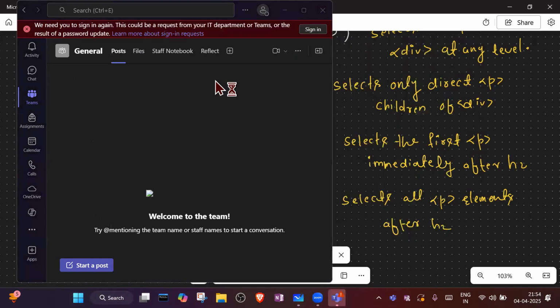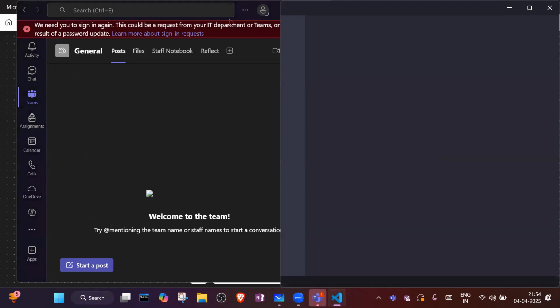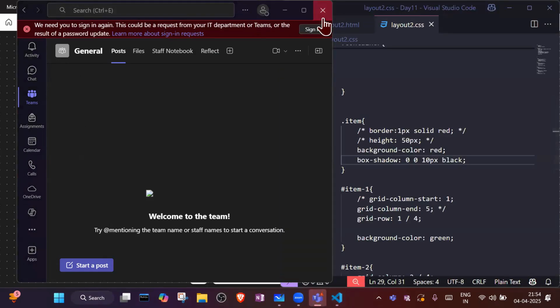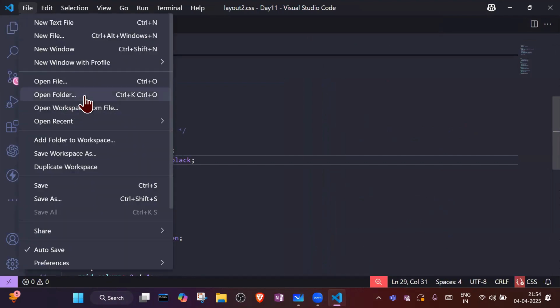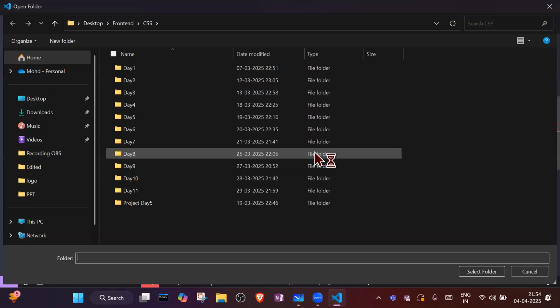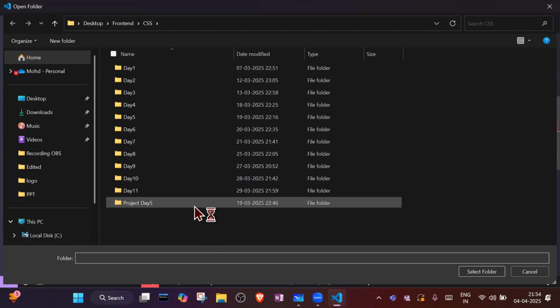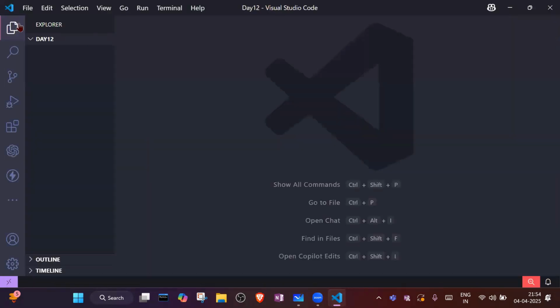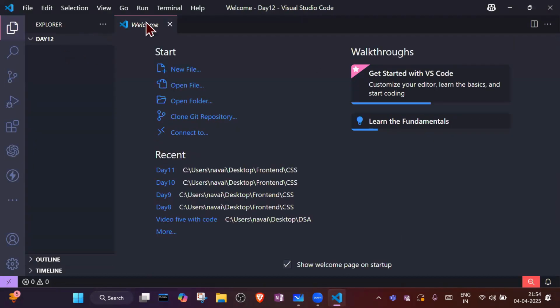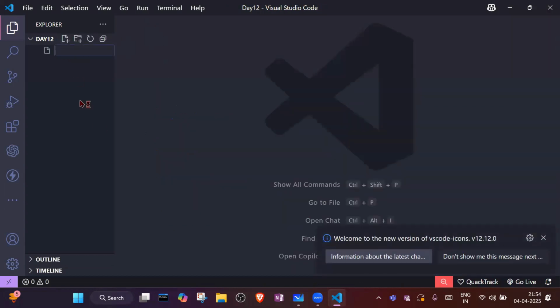Okay, so on VS Code we are trying to write the code. Let me just open a new folder. Let me write here day 12, and select this folder. After that, as you can see, we have our folder available here, and here I'll create one index.html.